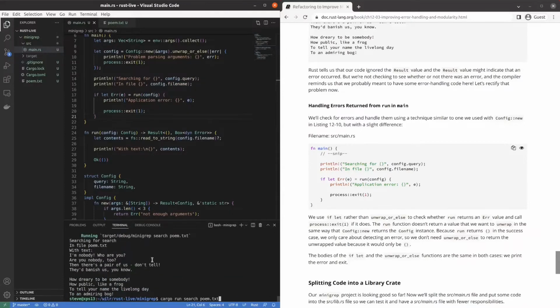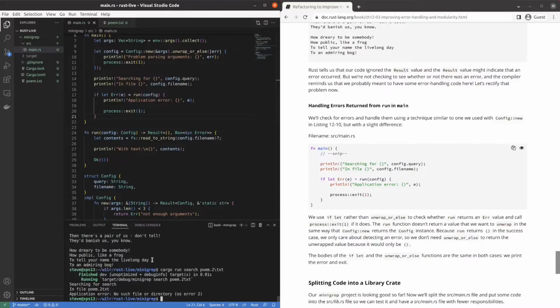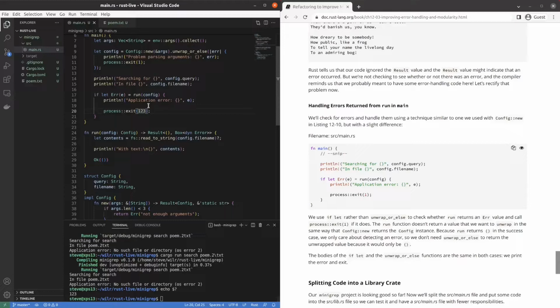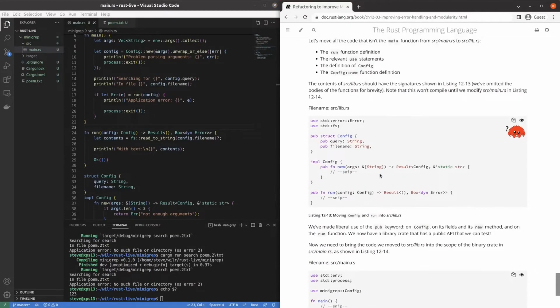So that works fine. And if we try to read poem2.txt, application error, no such file or directory, OS error 2. Perfect. And then do we get our own personal error code as well? Yes, we get 123. So we're definitely exiting right here and handling the error in that way. So that's good. So now things get real because we're going to separate into lib.rs.